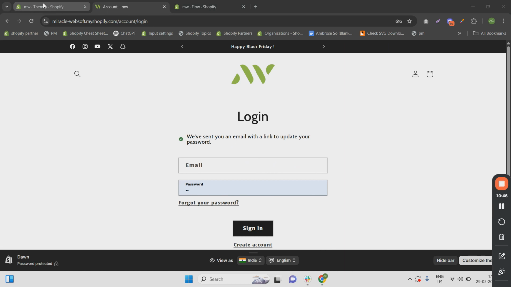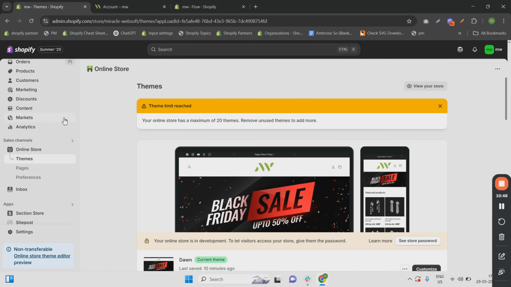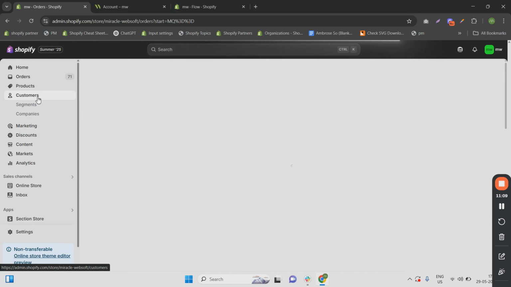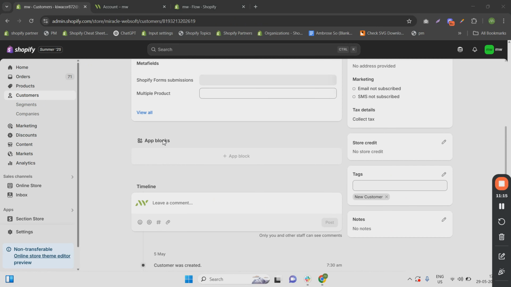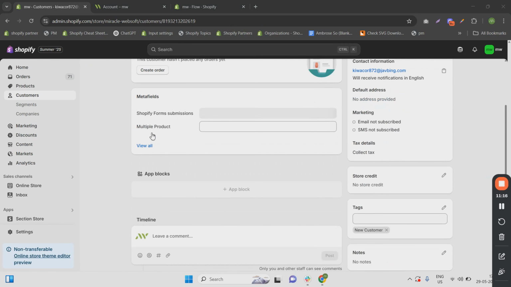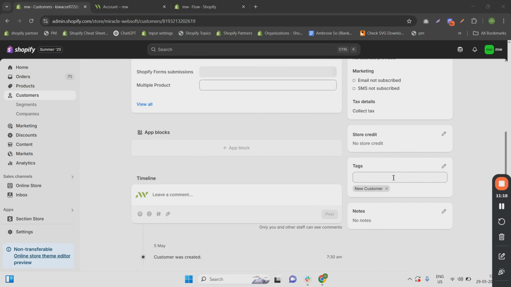Just go back to your admin, open the customers, open that customer that we have created, and scroll down on the right-hand side. You can see the new customer tag is assigned. That's how we can create a flow and add tags accordingly.